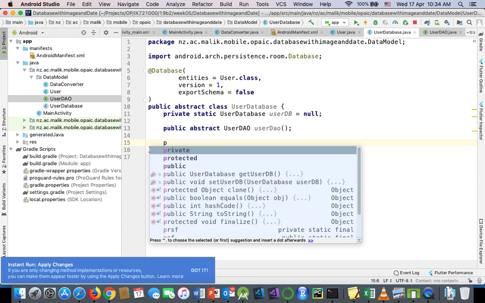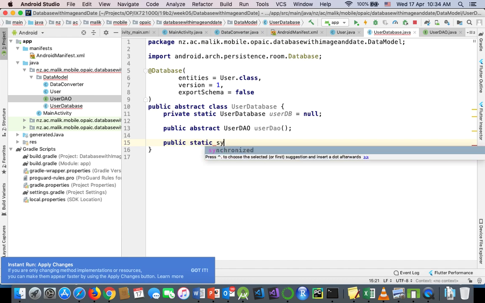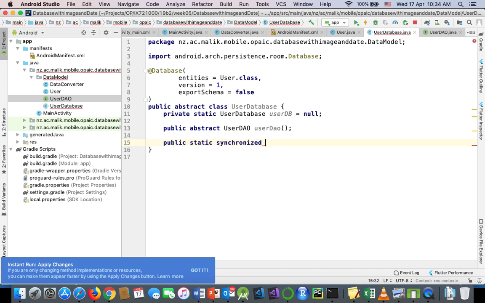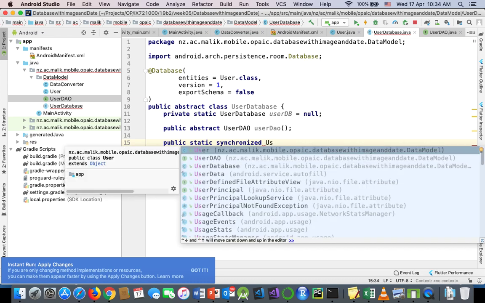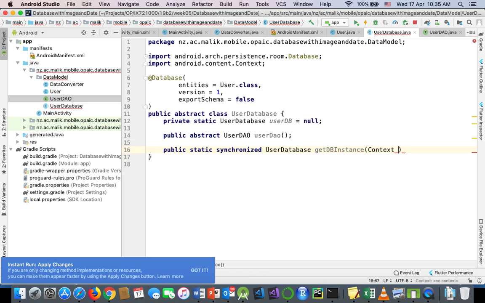method. We say public static synchronized. I will explain what that synchronized means, and it will give me back a UserDatabase, and we call it getDBInstance, the instance of that particular database. It will create that database for us, and it will take the context as an input.